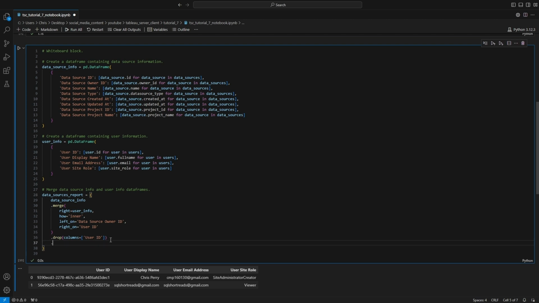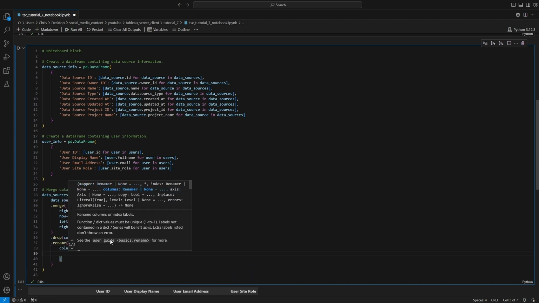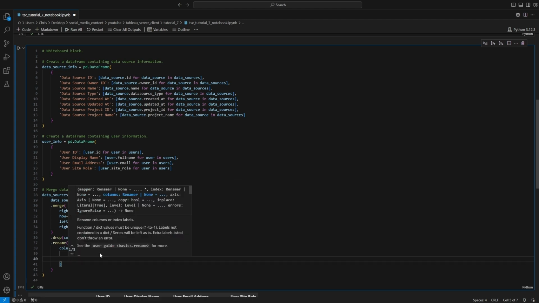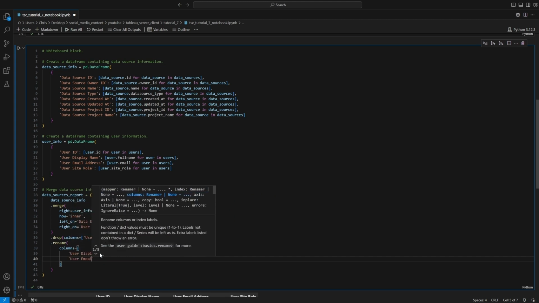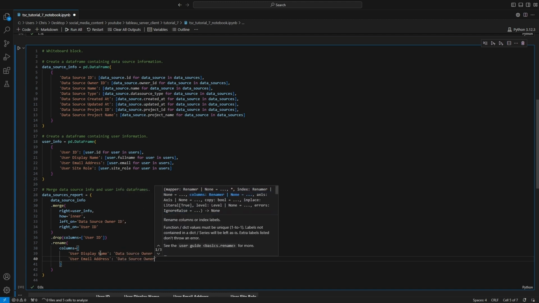All right, and then what I want to do is rename some of these columns. To rename these columns, I'm going to just provide key value pairs. These key value pairs are going to be the old column name, and the value is going to be the replacement column name. So the old column name that I want to replace is user display name. There's going to be a few of these, 3 of these that I want to do. I also want to rename user email address to data source owner email address.